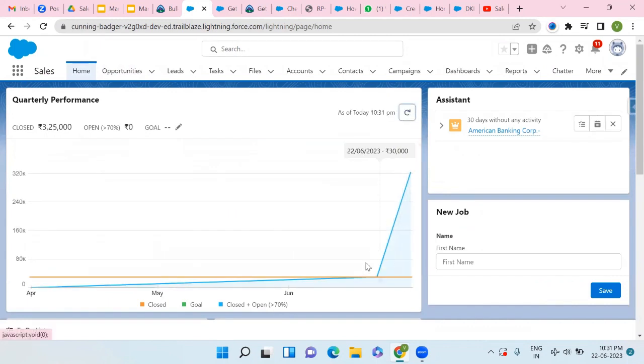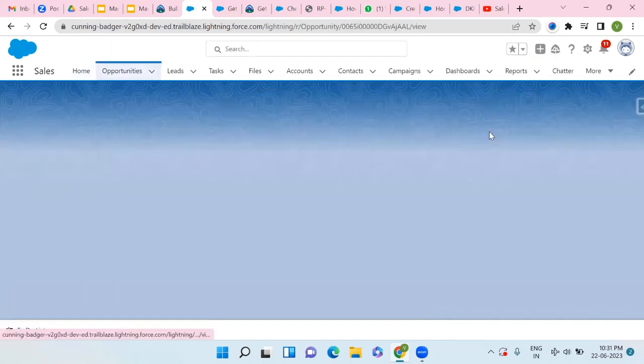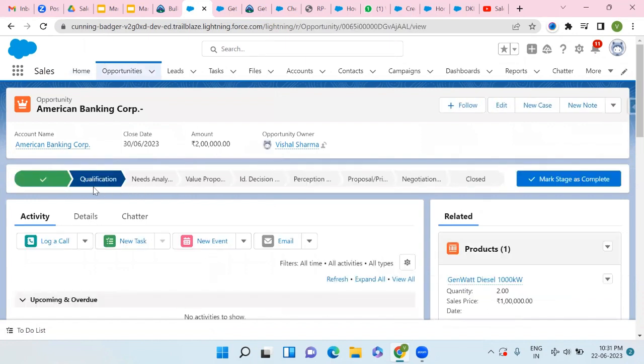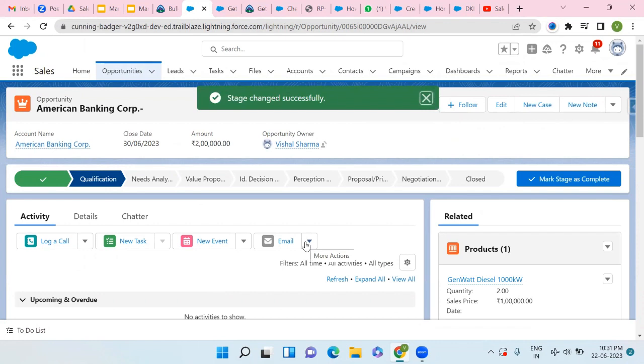this is the total revenue we have generated from April to June; the overall revenue will come in here. So 3,25,000 we have generated overall. Whatever opportunity you have created, everything gets displayed in this dashboard itself. And let's suppose there is an existing opportunity, and we can mark the stage.